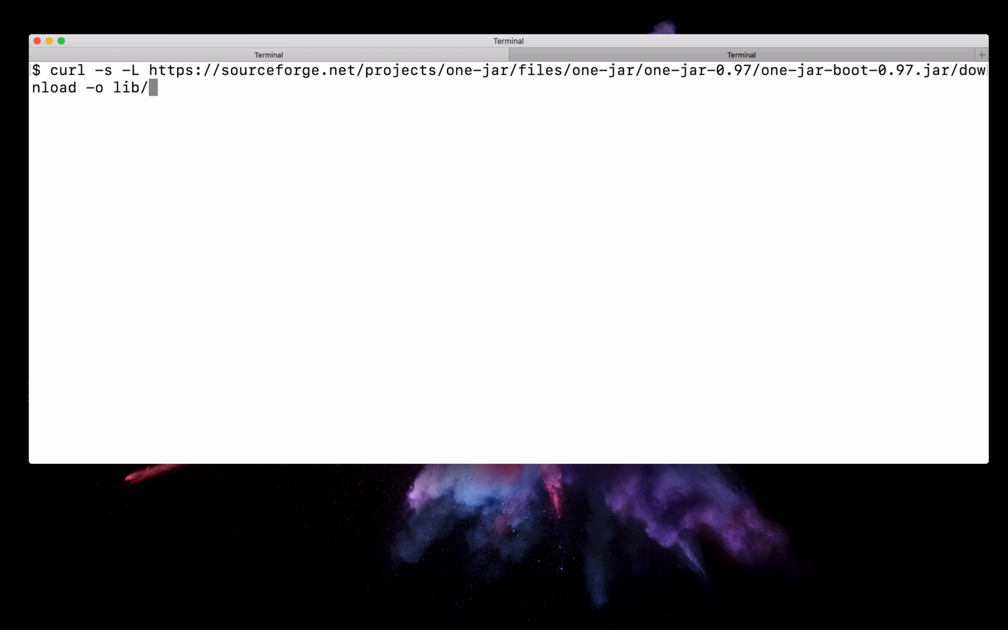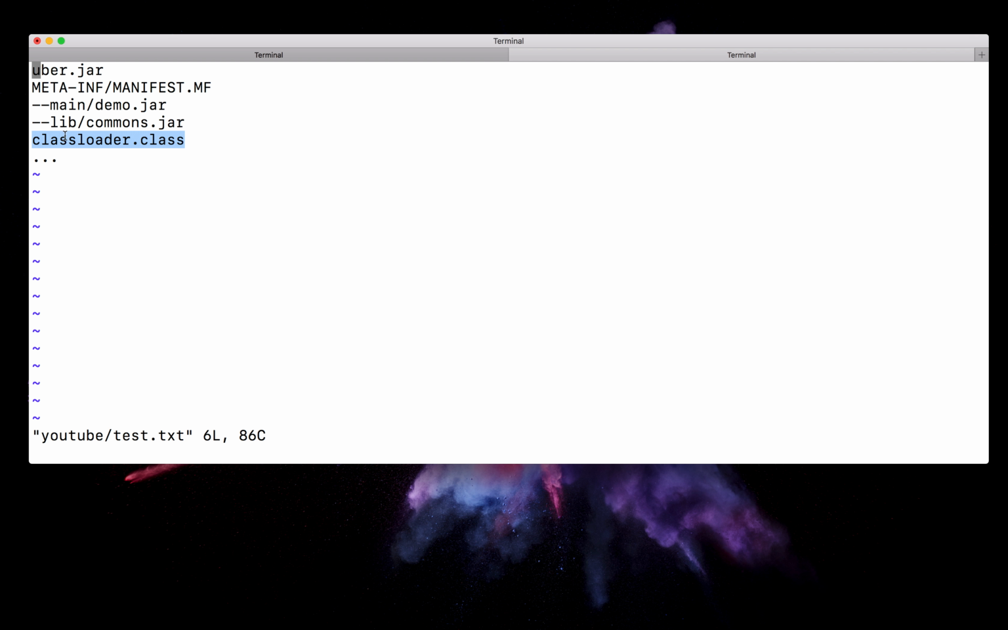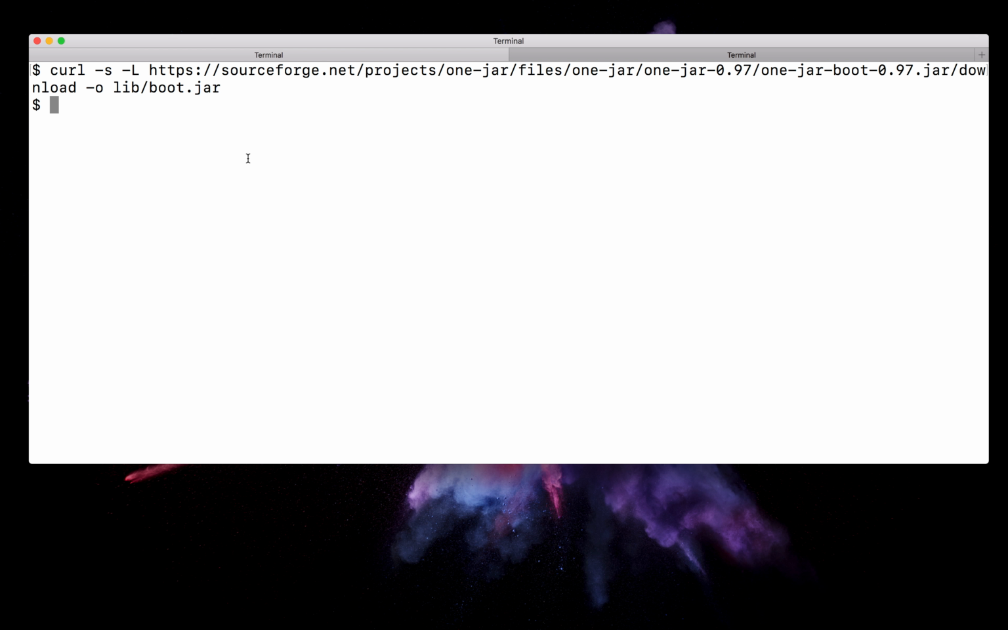Alright, so to do this I'm going to download one library called OneJar, which I will again put the link to in the video description, and let's save it to libboot.jar. So this OneJar basically has the concept that we spoke about, these class loaders, and we'll take a look at that in just a moment.